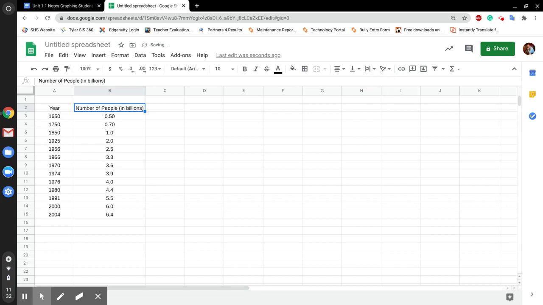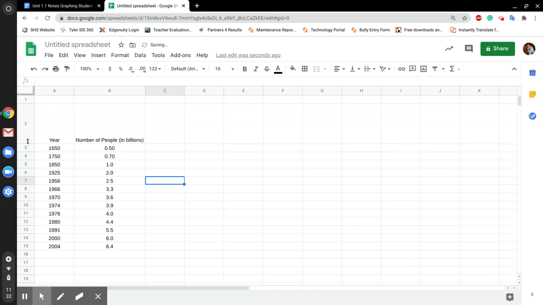Okay, we got text wrap, but it's not giving me my space. Anyway, I'm going to try doing this. Okay. So notice that when I increase the size of my row here for year and number of people, it's vertically staying on the bottom.